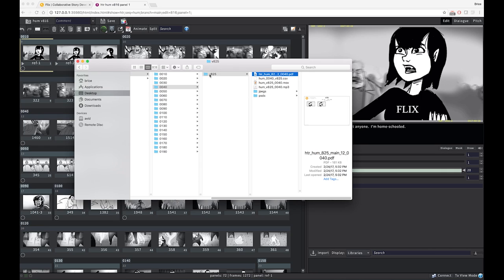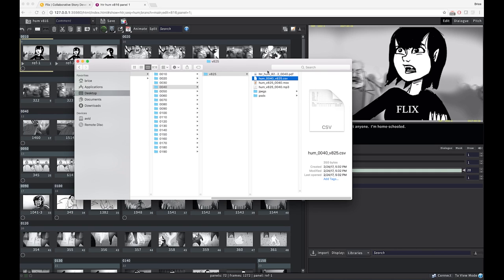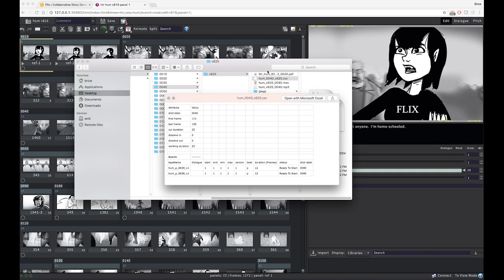So the first thing you have is just a contact sheet with all the boards that make up that shot, which includes the duration. If you have dissolves in and out, you will have that information in there. You have a CSV file, in case you have a TD who wants a CSV file with information about the shot and the boards that make that shot to do some more scripting. That's available too.